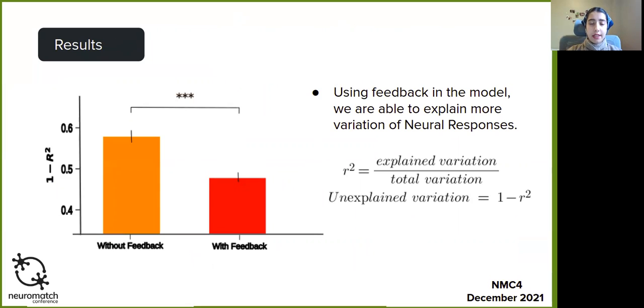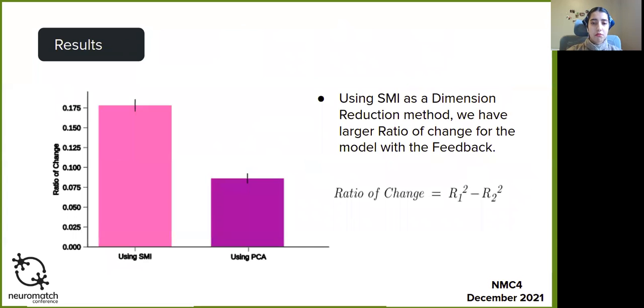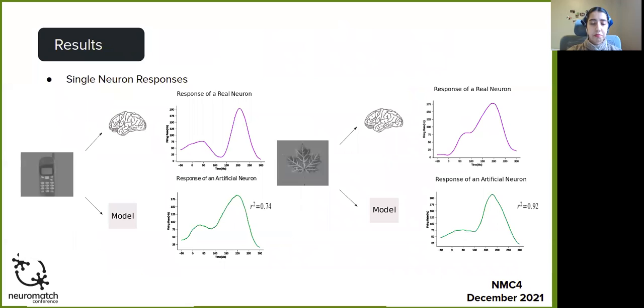As a result, we can say that if we use this feedback of visual information for each time point, we are able to decrease unexplained variation of neural response in the model. So we can say that feedback is really important, and we should consider history of information to predict a spike count in each time point. In addition, when we use smoothing index as the dimension reduction method, the ratio of change of performance in the model when we add feedback will be increasing, so we prefer this method as dimension reduction.